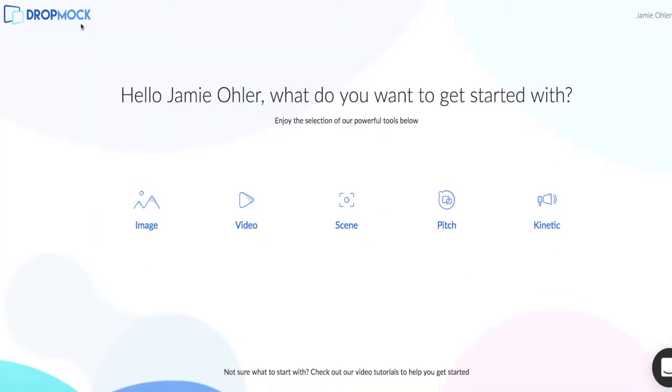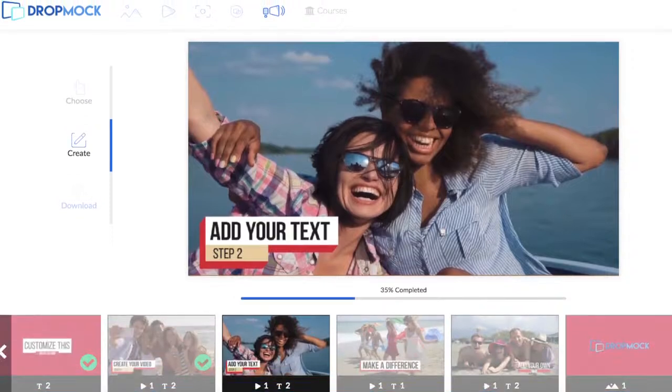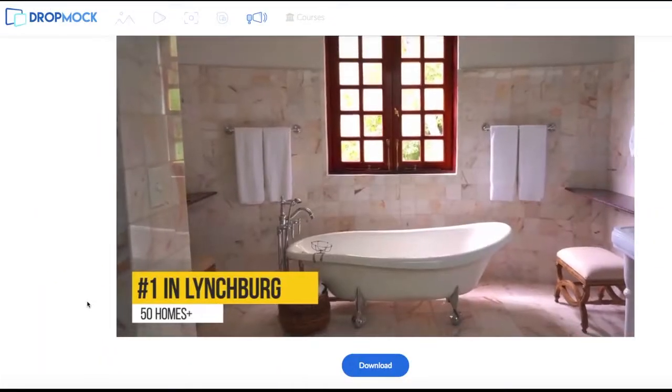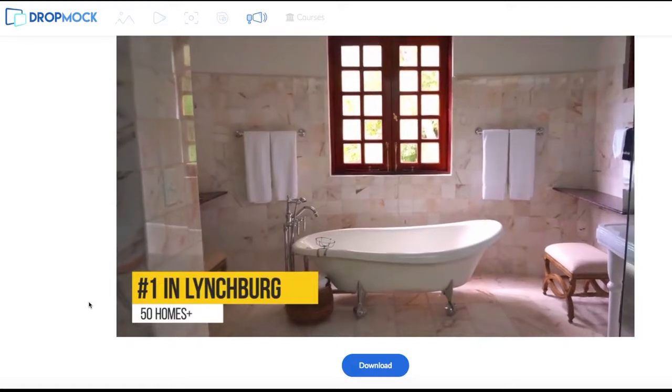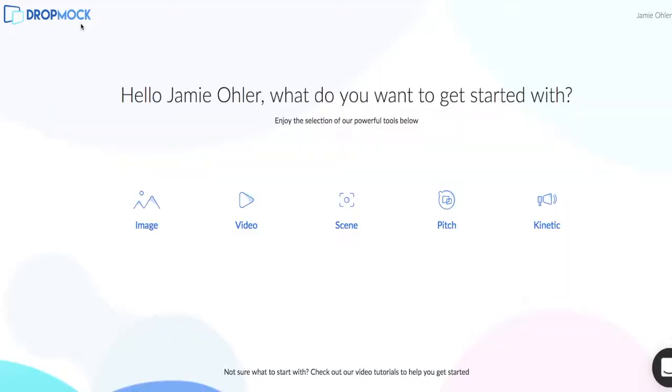You see, Kinetic by DropMock is a cloud-based app that enables you to create blockbuster videos in just 3 simple clicks. With our easy-to-use drag-and-drop slick UI, you will be weaving assets into cutting-edge video designs in just minutes. Literally, you will be creating the most professional looking marketing videos within minutes from accessing your account. And with the power of DropMock.